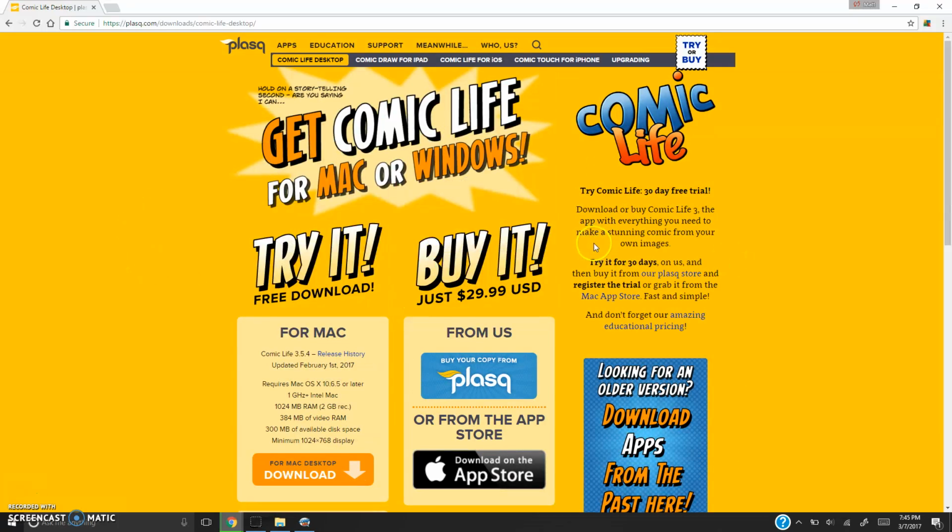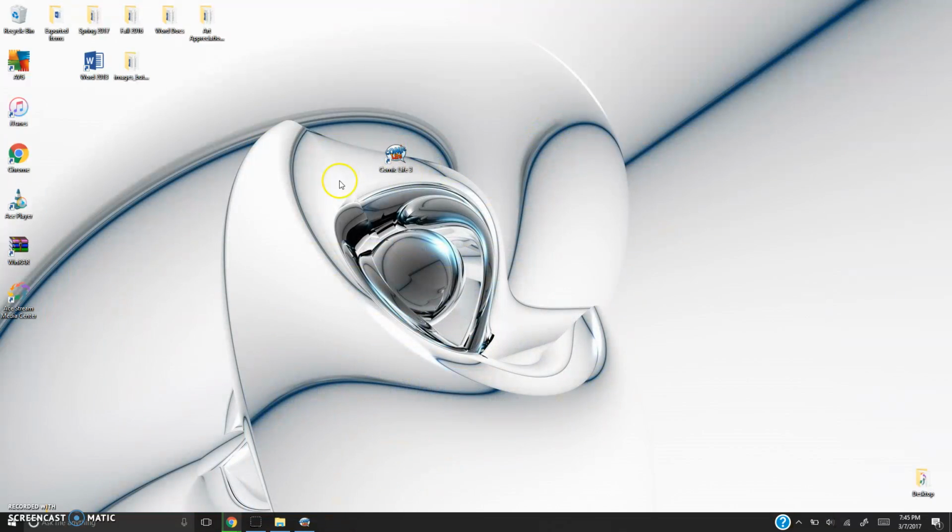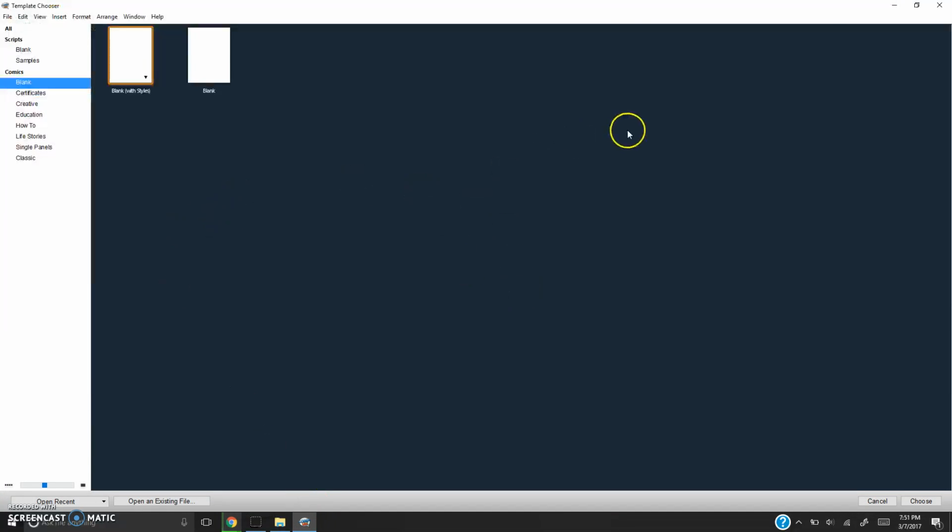Okay, so once our download is finished, you're going to want to minimize and go over to your desktop. Before it gets to your desktop, it's going to ask you to finish the download, and once you click finish, you will get this app right here, the Comic Life 3 app. Once you get the Comic Life 3 app, you want to click on it and this will open up. I have it preloaded because it takes about 10 seconds to load up.